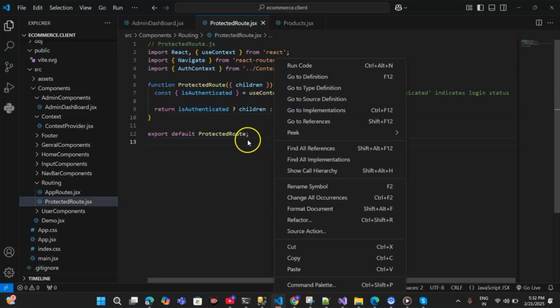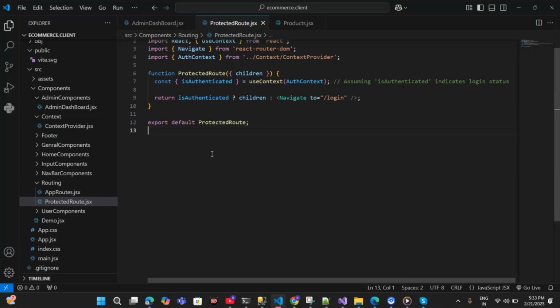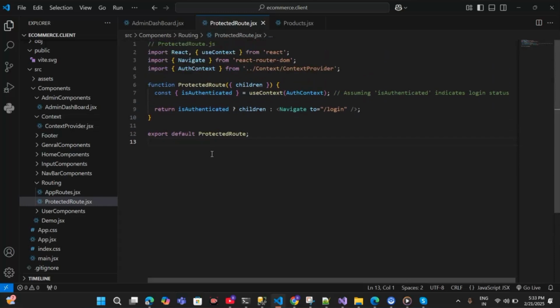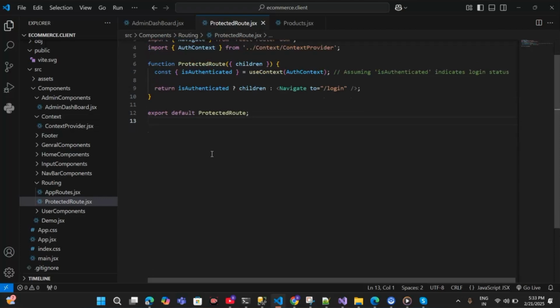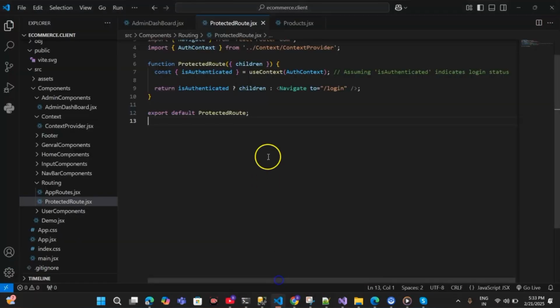Before going to this, in my project, the protected route is used to restrict access to certain parts of my e-commerce website, ensuring that only authenticated, logged-in users can view specific pages. If a user is not logged in, they are redirected to the login page. This is how protected routes work in my e-commerce website. Let's break down the points.